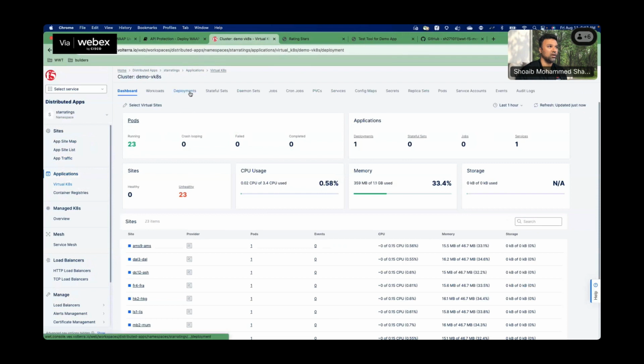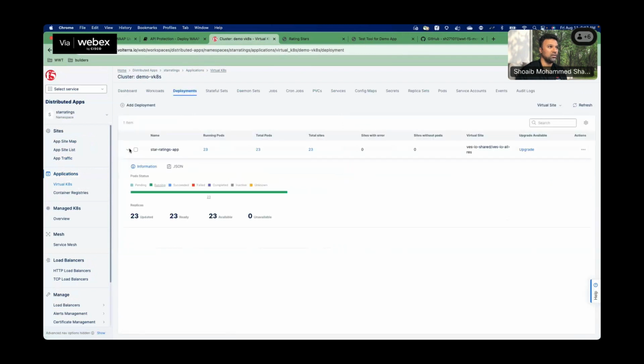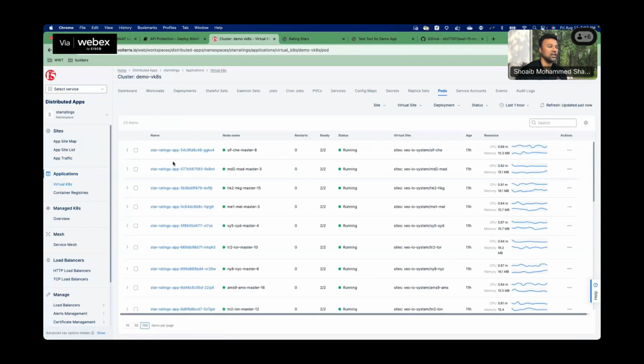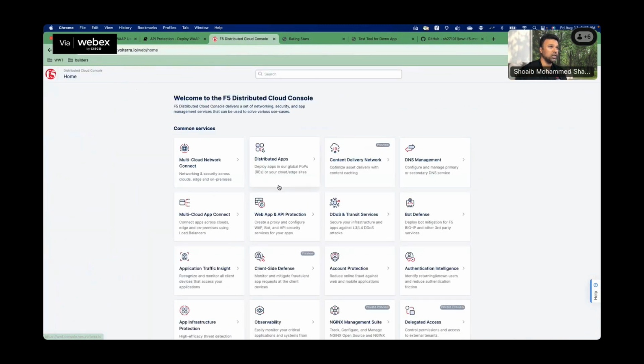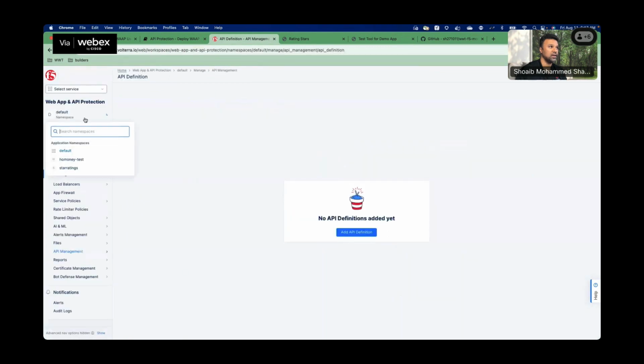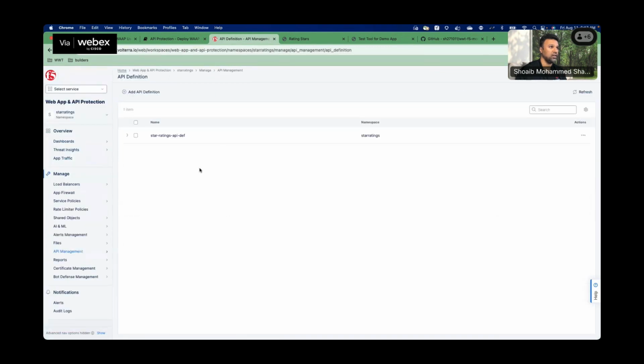And then maybe you'd want to click on deployments to see the various deployments it created, right? And then if you click on pods, you can see that it deployed pods across all the points of presence. Since we selected a virtual site, a shared virtual site, which will deploy this across all the points of presence, right? And then you will click on service. So this is the service that the load balancer will be load balancing to.